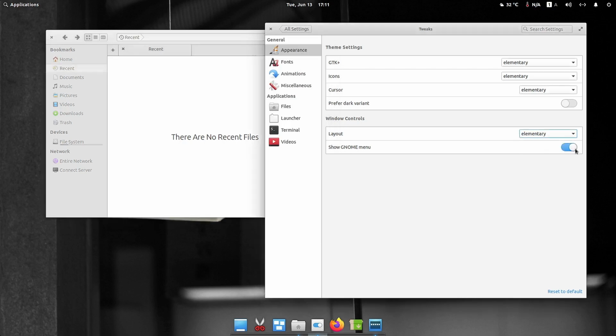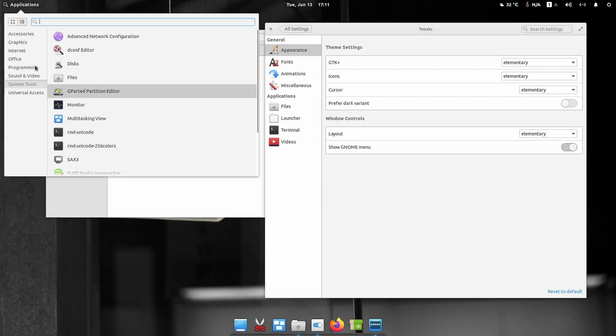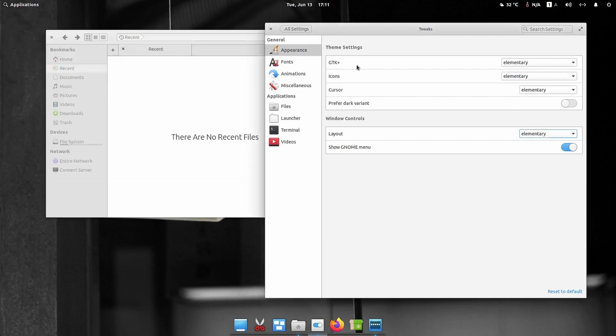Okay, so the genome menu is already there. Okay, so we'll set everything to default and then just change the window control layout to elementary. That's it.